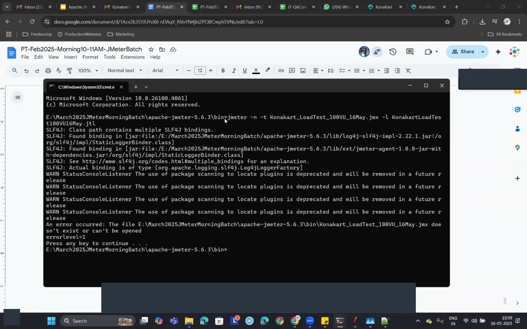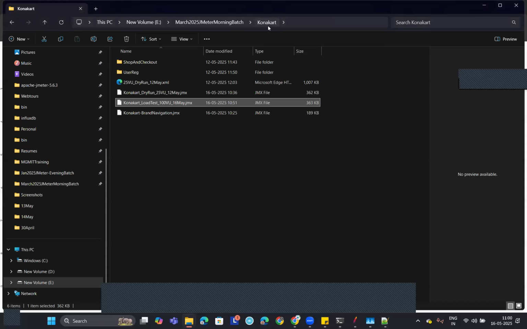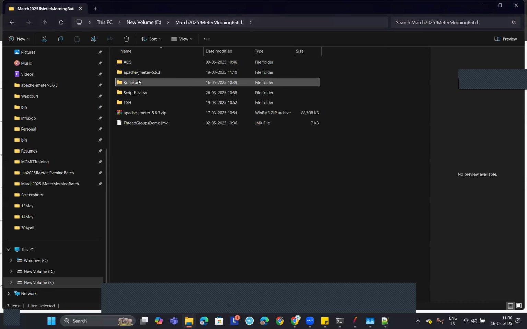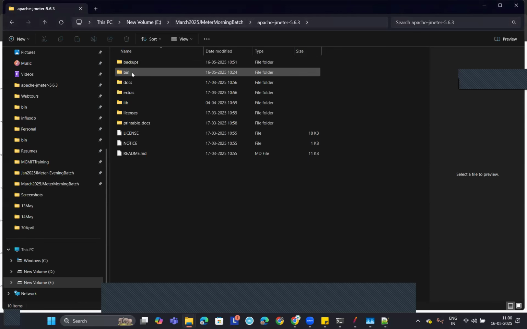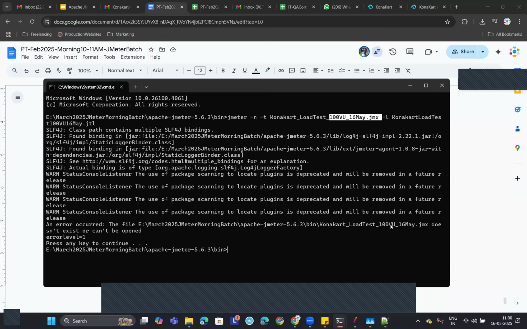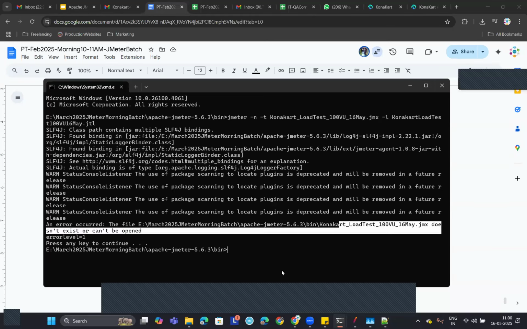So we are in the JMeter bin folder, and where is the JMX file? That is there in a different folder, isn't it? That is there in the Konakart folder, right? But where are we? We are in the bin folder, isn't it? So that is why it is saying that the JMX file does not exist, or can't be opened.